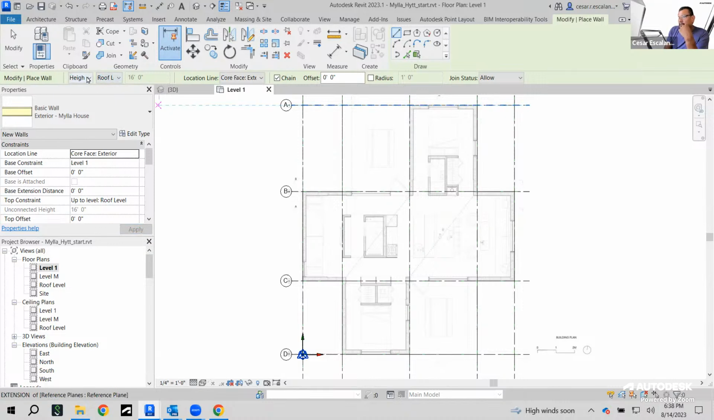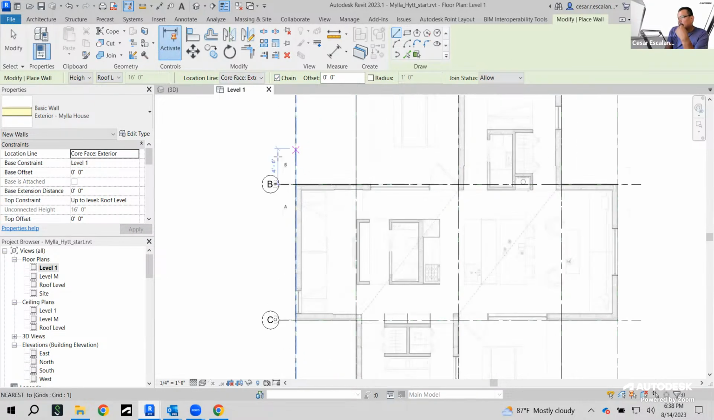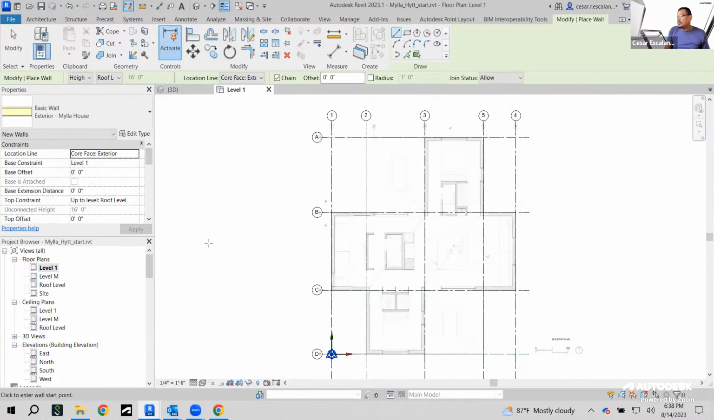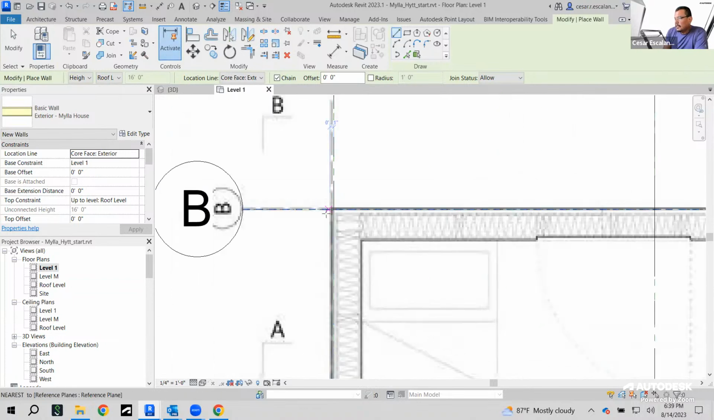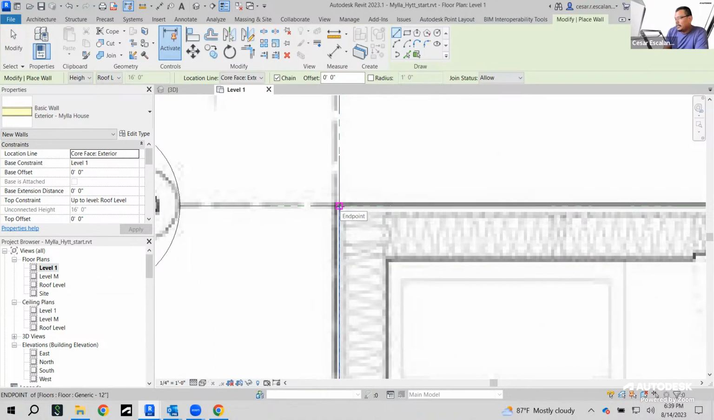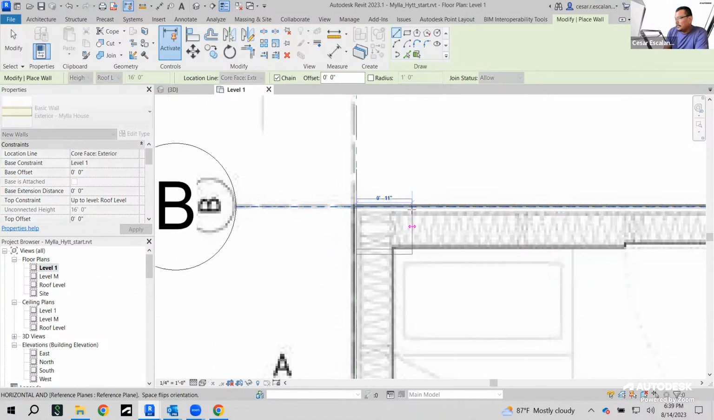The height is going to go from the ground level, which is level 1. I am on level 1. It's going to extend all the way to the roof level, which is 16 foot above the ground level. The location line is core face. It's going to build a chain of elements, and I'm going to build it clockwise. So that means I'm going to go in this direction, and all I need to do is snap to the intersections of the grids that are in place. So this goes here.